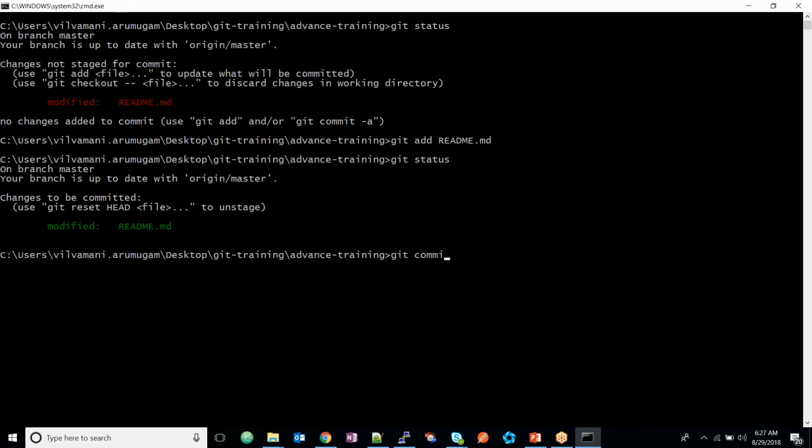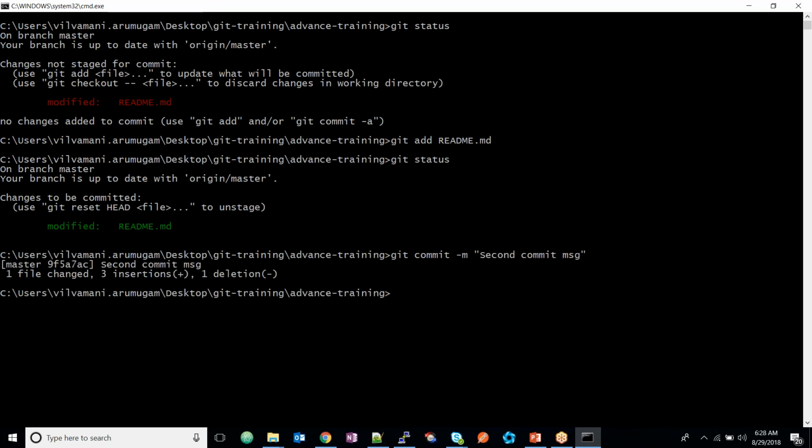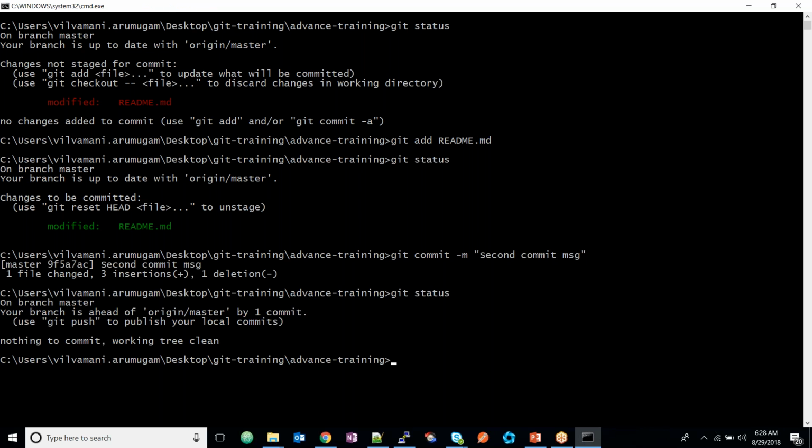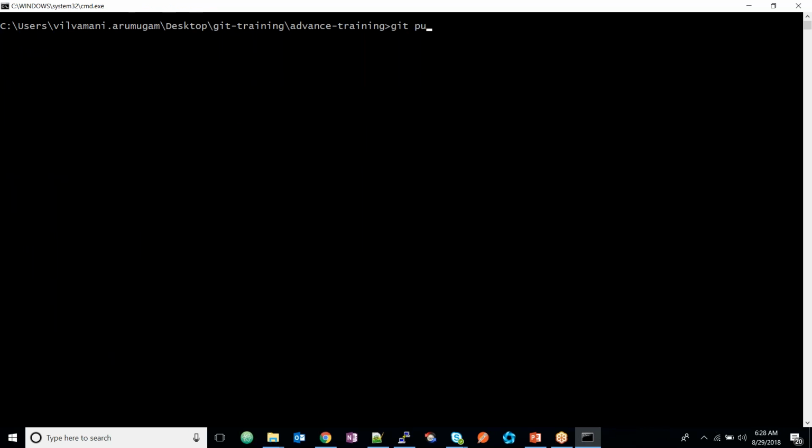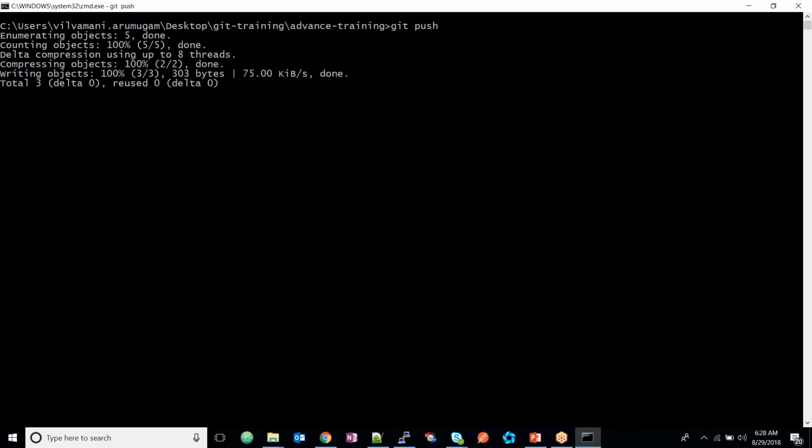I'm going to commit -m, then I'm giving a message. This time I'm checking my status again, everything is clean. This time I'm pushing my source code by executing git push. I'm not adding the remote branch again. I'm just executing git push so that it will automatically push my source code into the GitHub repository.